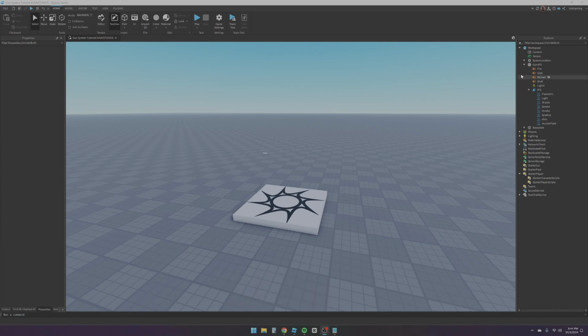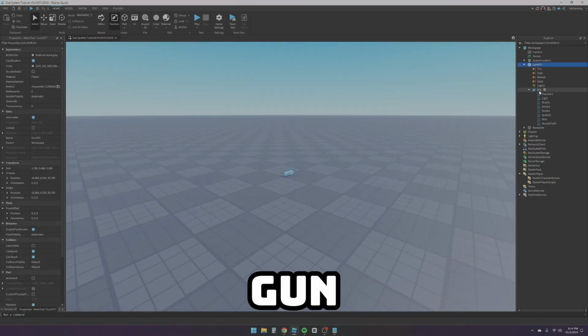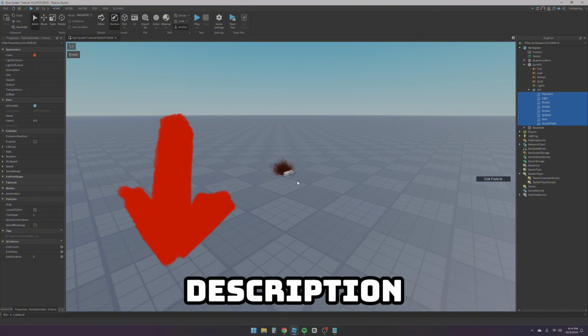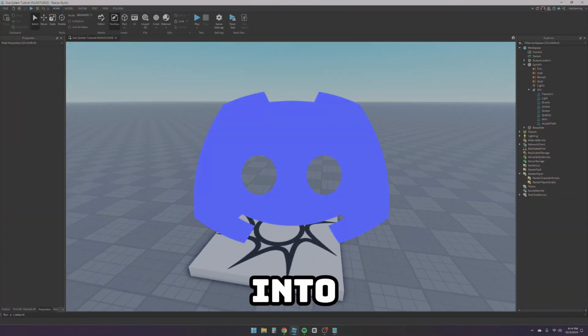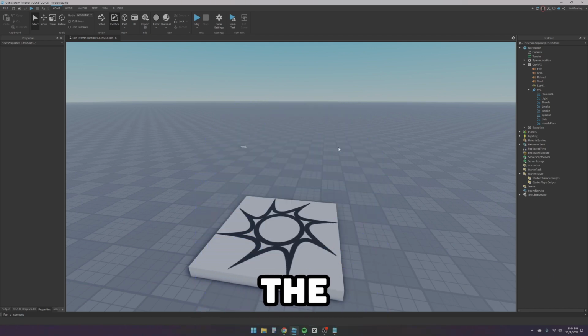So to start off, make sure you get this VFX for the gun, which is gonna be the first link in the description, the shooting thing right here. So basically, once you join the Discord, just go over into free assets, and you should see the gun VFX there. Just download it, grab it into the game, just port it in, and you should be good to go.